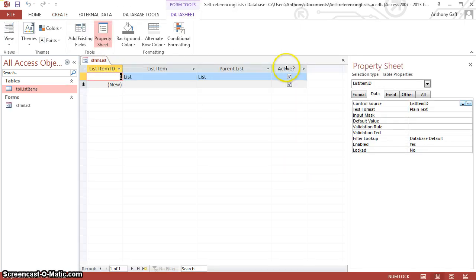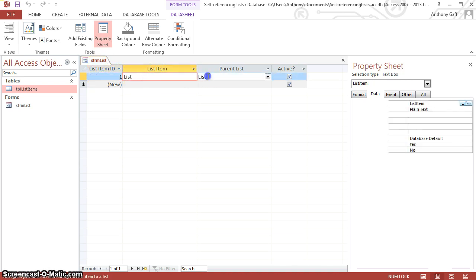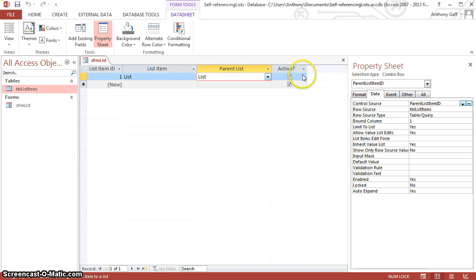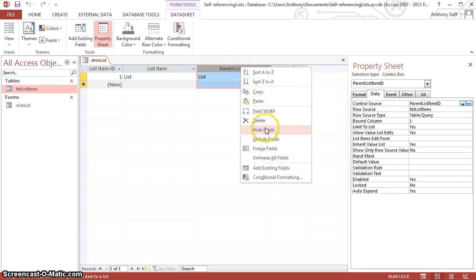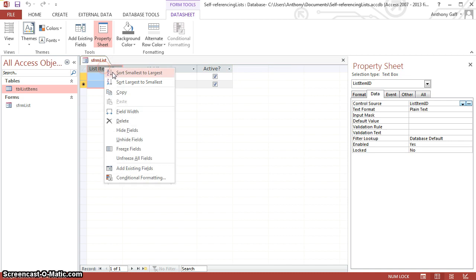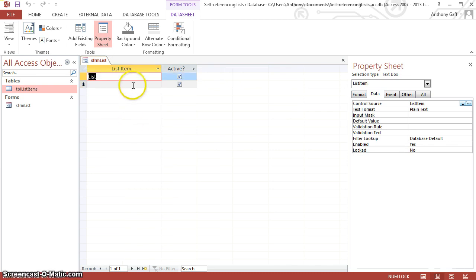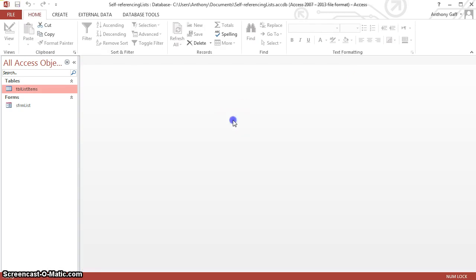Well, what happened is it will show us our form here, and we've got here's our ID for a list item, there's the text, here's the parent or the list that it belongs to, and here's whether or not it's active. We want to hide the parent list, and we want to hide the ID, because we don't need to see those when we're looking at a list of items. We just want to see the list item itself and whether or not that is an active item. At this point, we can go ahead and save this and close the table.